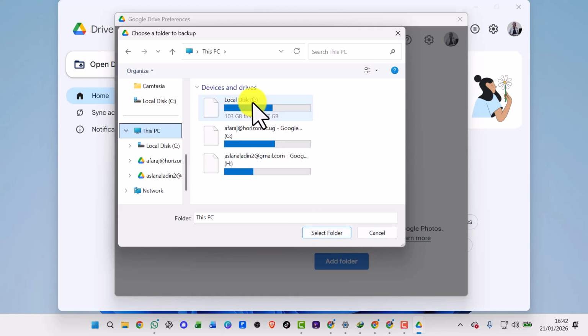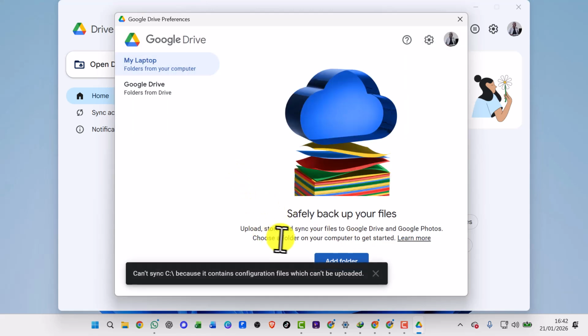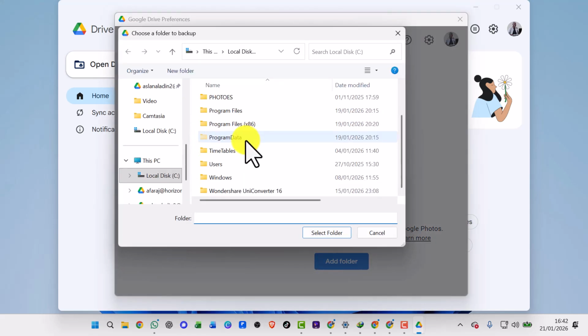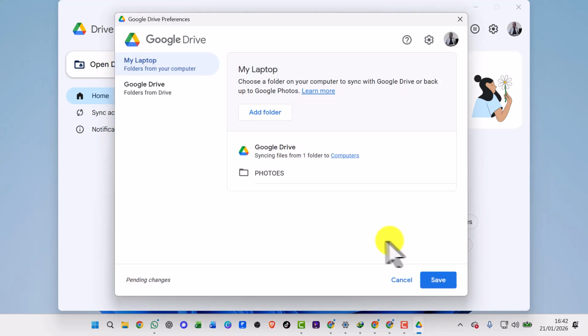All right, assuming we want to back up the drive C, we select and then we click on done. So let us do that again. Let's select specific files from here. Let's say I want to back up these files with photos. I will select it and then click done. So these files automatically will be synced to my drive. So whenever I add something in this folder from my PC, automatically it will be synchronized or synced to my drive. Click on save.